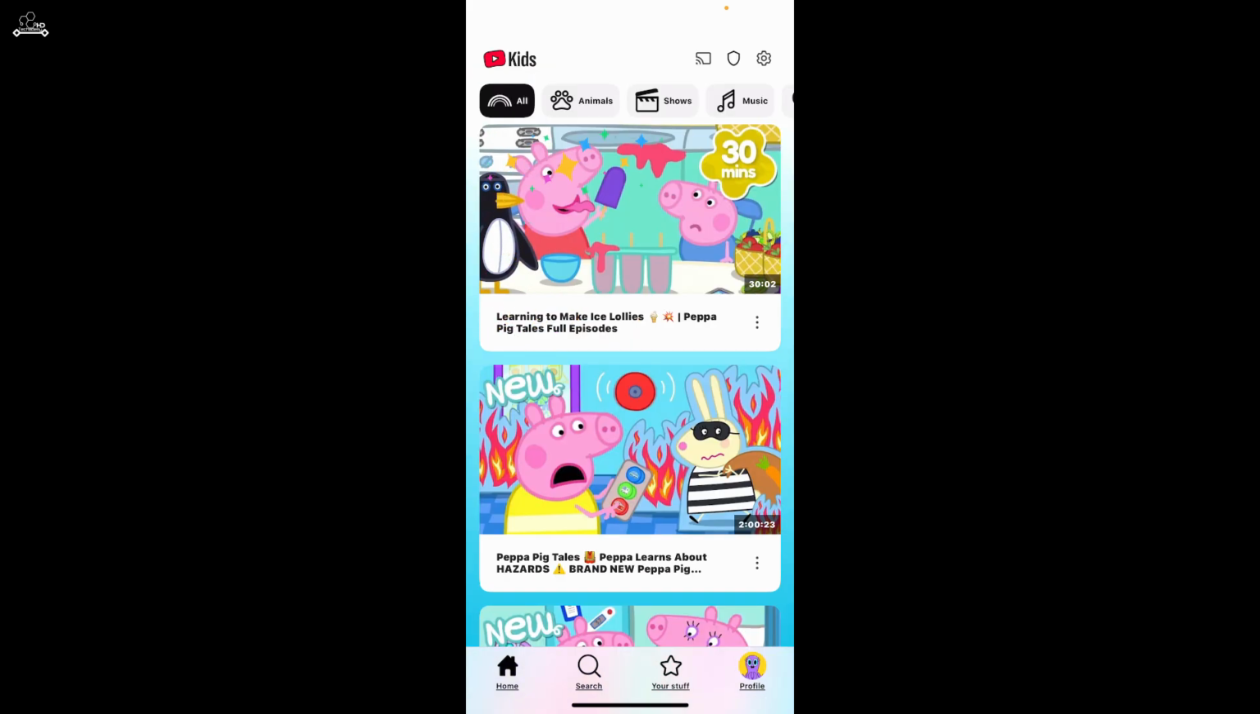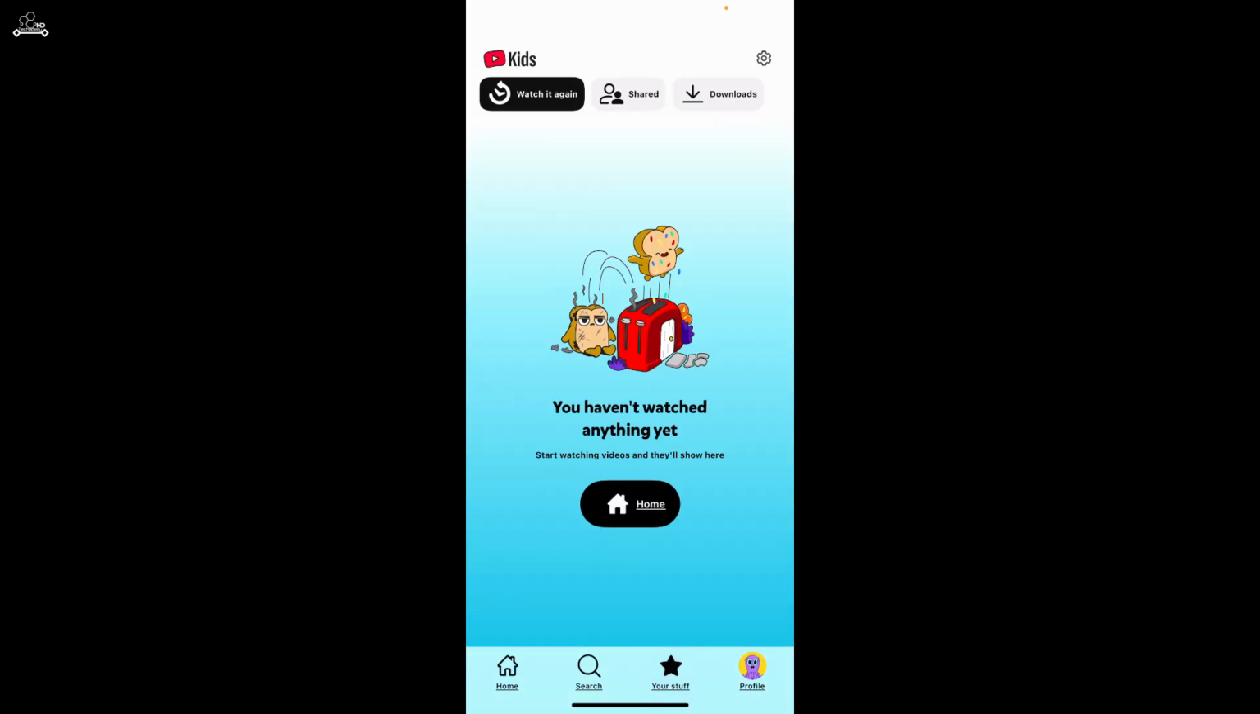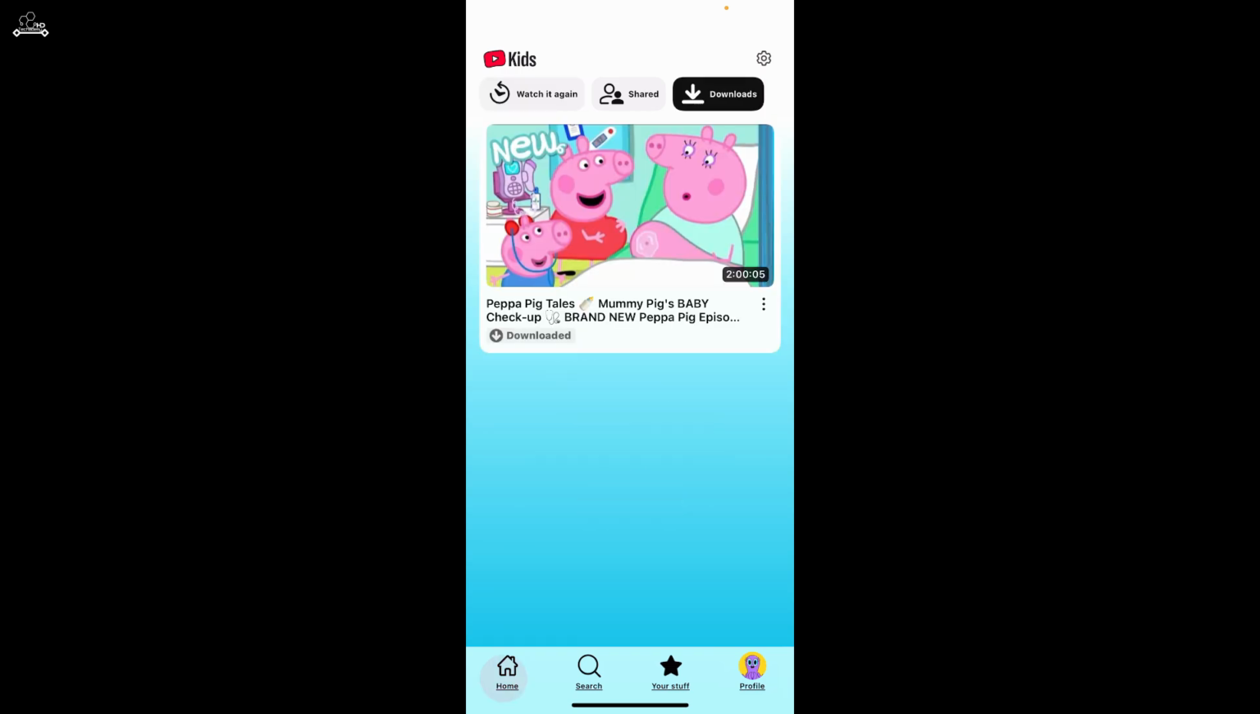In order to find your downloaded videos, you'll need to go to Your Stuff from the homepage. And once you do that, make sure you tap on the Downloads option and your downloaded video will be presented in the list. That is how you will be able to download videos in YouTube Kids.